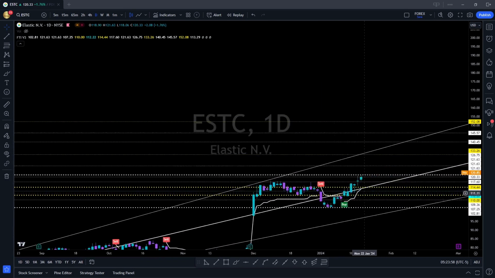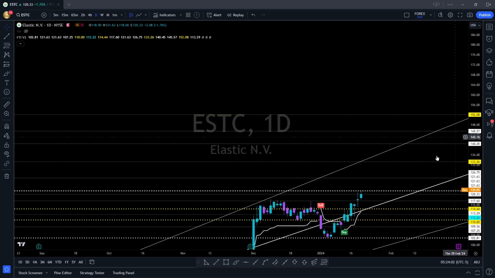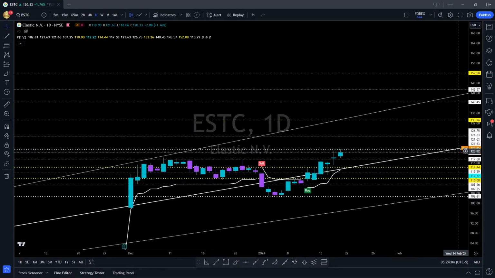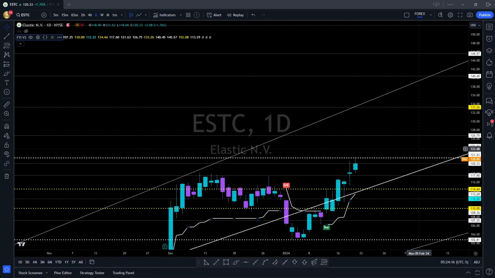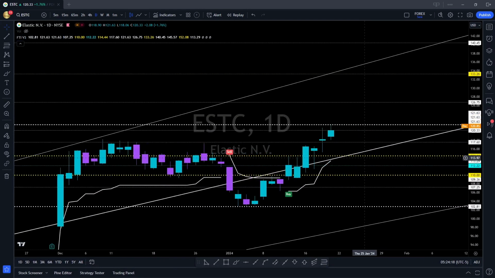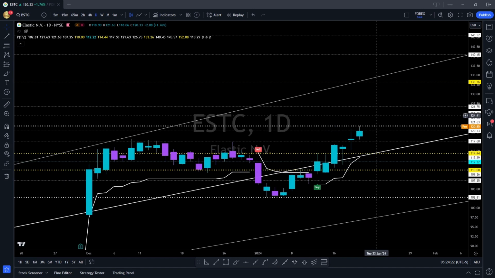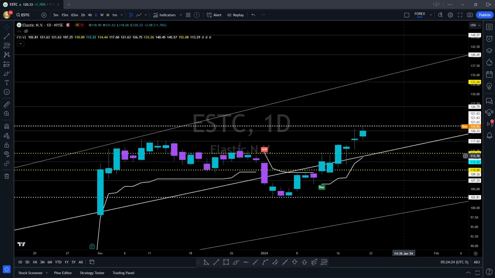Now, this is the trend line for support. This is the next trend line for resistance. We also have the 0, the 236, 382, 50, 618, 786, and 1. Now, we have a very important area, the yellow zone. This yellow zone is a very important area of support and resistance.